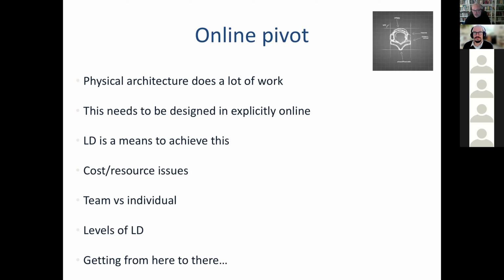But it's not easy to get from where they think they might want to be, a lovely blended solution, taking advantage of the best things of online and face-to-face, and where they are currently in the financial models they have. And learning design isn't the only tool in the armory to do that, but I think it is at least one method for helping you do that.